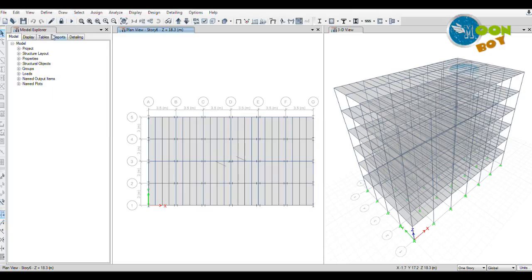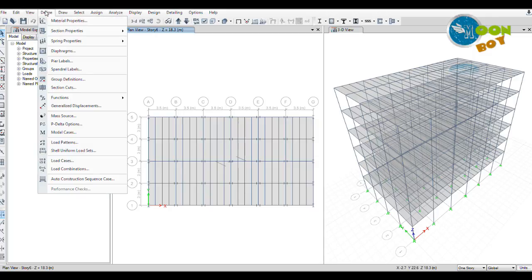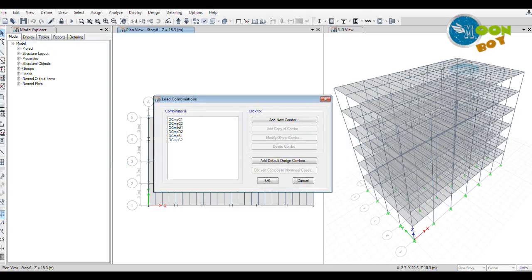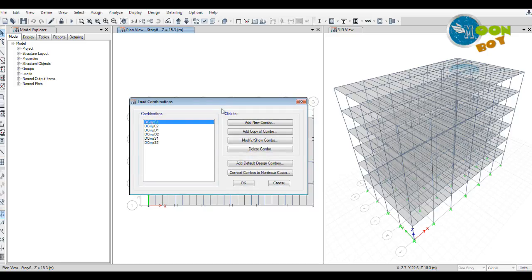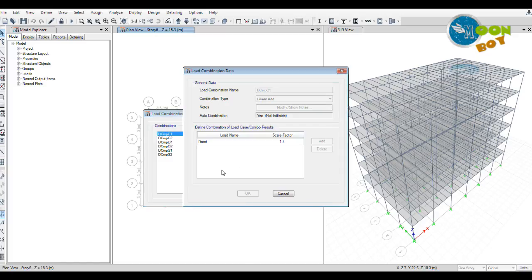First we have to unlock the model, go to Define and go to Load Combinations. Now, a few of the load combinations are already there. If you want to see those load combinations, click on them, because we have already done the analysis part. It has developed a few load combinations. Let us see if there is any load combination which supports the design of our building for collapse and serviceability.